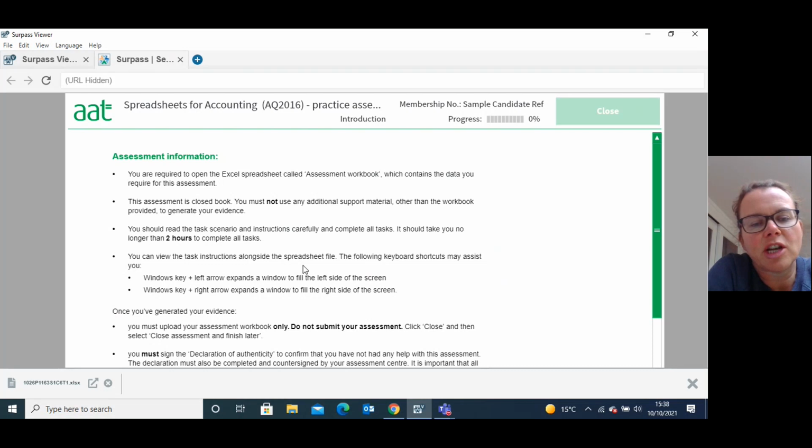Personally, I'm going to demonstrate not splitting the screen, but flicking between the instructions, mainly because when you split the screen, a lot of your menus on your spreadsheet sort of disappear and are harder to find. But that is very much personal preference, and I would urge you to have a fiddle around with this yourself and decide which way you are going to approach it in the real thing.